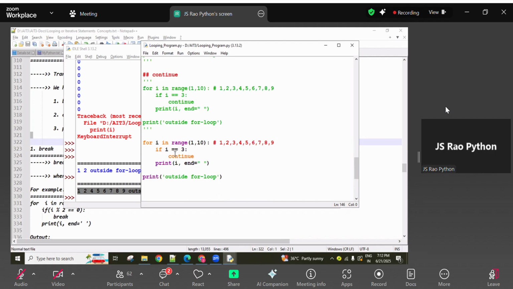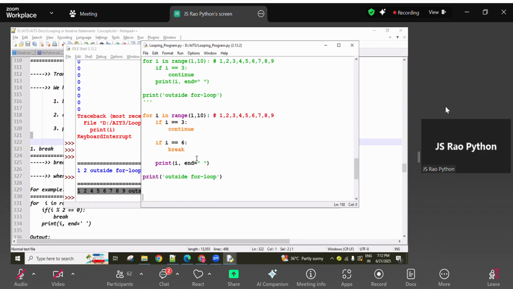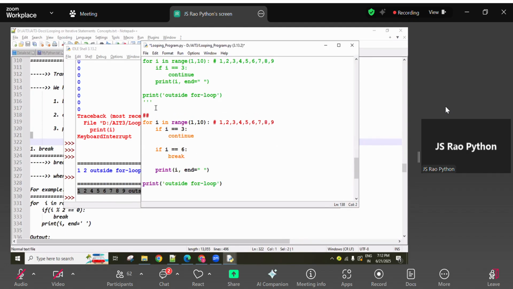So we can do one program using both. Now here, if the I value is 3, I want to use continue only. And one more condition: if the I value is 6, then I want break. Okay, then this one. Now what is the output, guys? What is the output here? This program uses break and continue. Let me know.